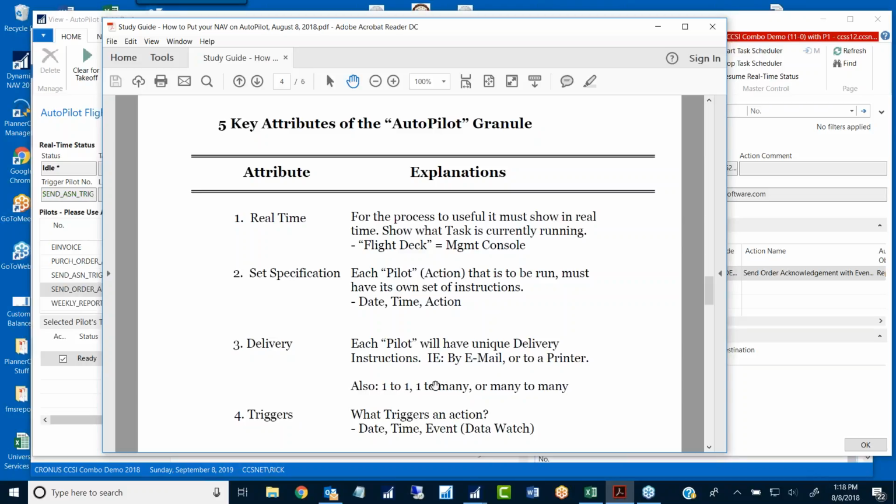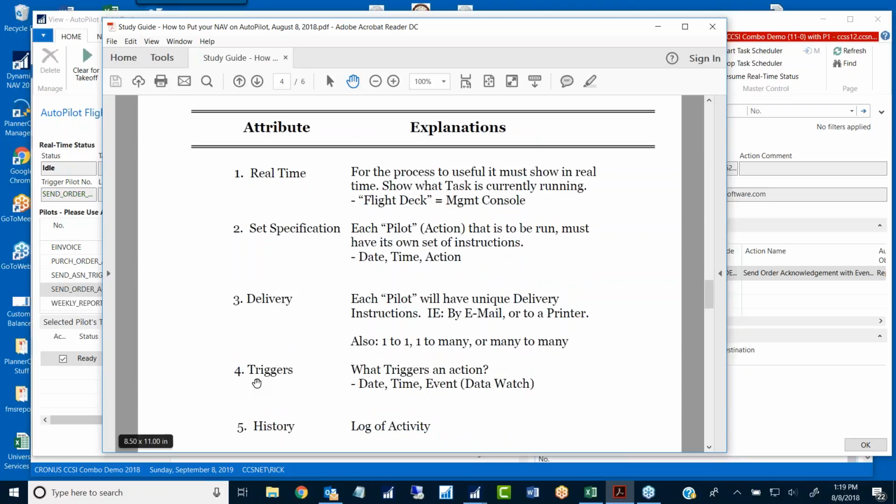Also, they're one-to-one, one-to-many, or as I showed you, many-to-many. Many reports to many recipients is available in the delivery option. Now, this is important too. Triggers. What triggers an action? So what makes AutoPilot actually launch? The example I gave you was it reached a certain date. Okay, like it's Wednesday, so I'm going to send the weekly reports. Or if it's Monday, send the weekly reports. So there's some action, and I'm going to show you some more here in just a minute, that actually has to trigger the event, okay, to go.